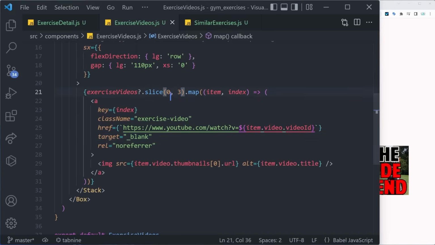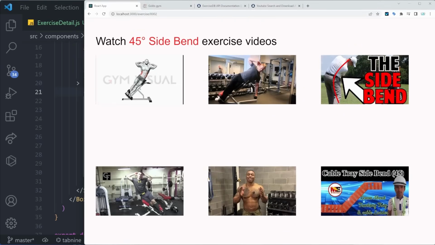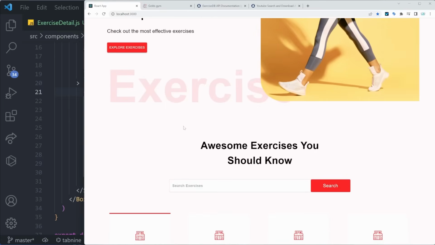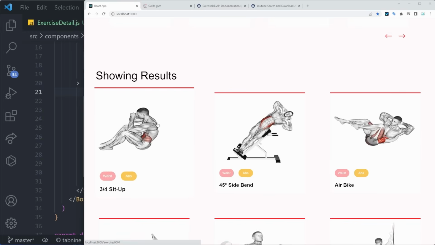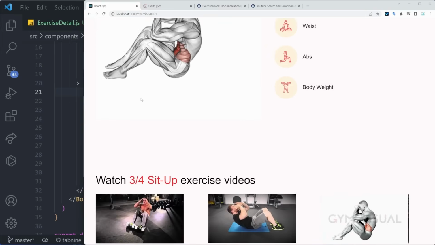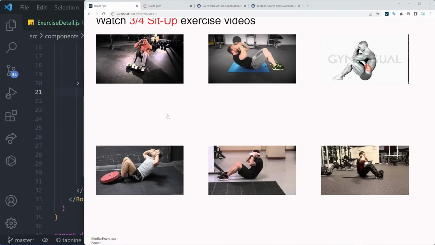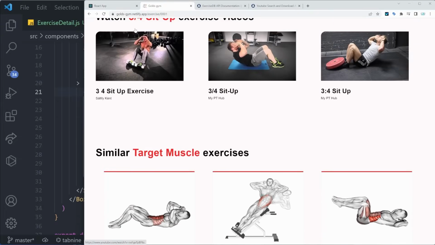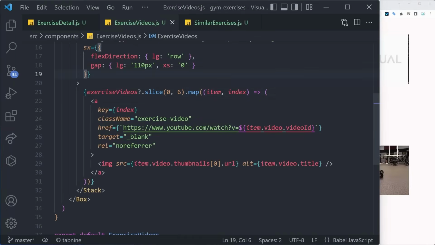If you want to show 6 videos, the only thing you have to do is change the number right here, and now you can see more videos. Let's choose another exercise. For example, sit-ups. And right here, we have a lot of sit-up videos. That is looking great. The only thing that we can do is maybe add the name of that video and the creator. So let's do that right away.